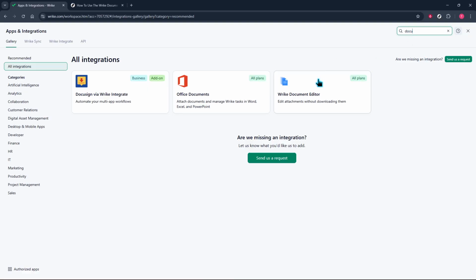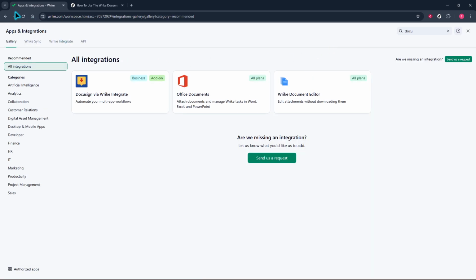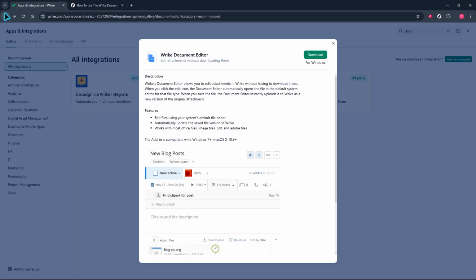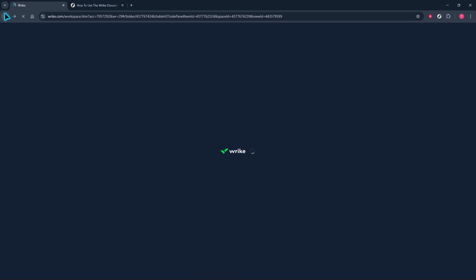The editor is a small utility that securely connects your Wrike attachments to your desktop apps so changes save straight back to the task. When the installation finishes, you're ready to jump back into your project. Return to the same project and reopen the task with the file attachment. If you don't see the task detail pane, just click the task to bring it up.